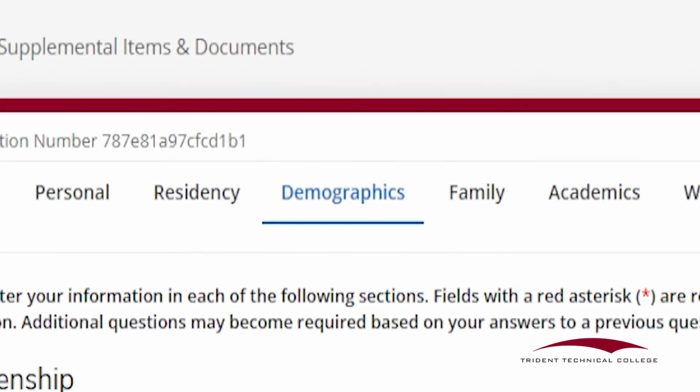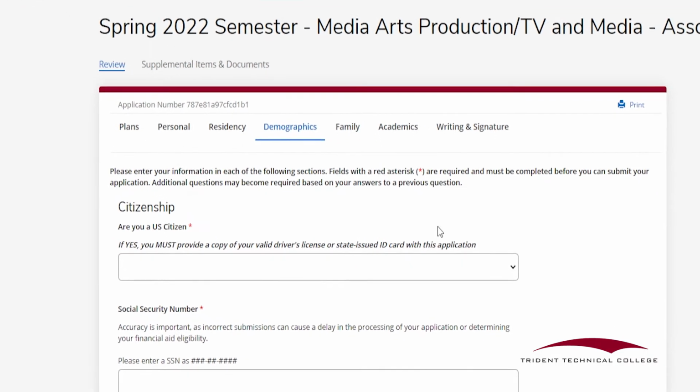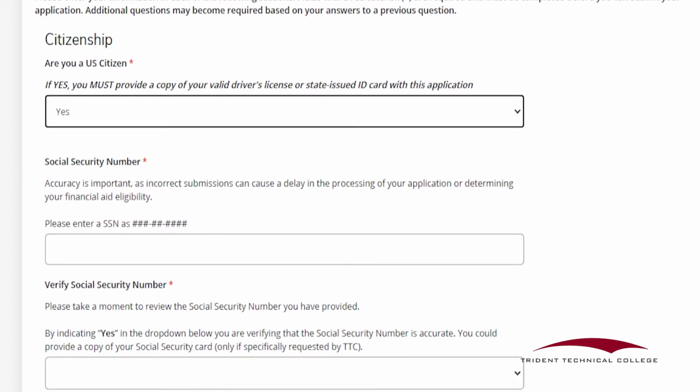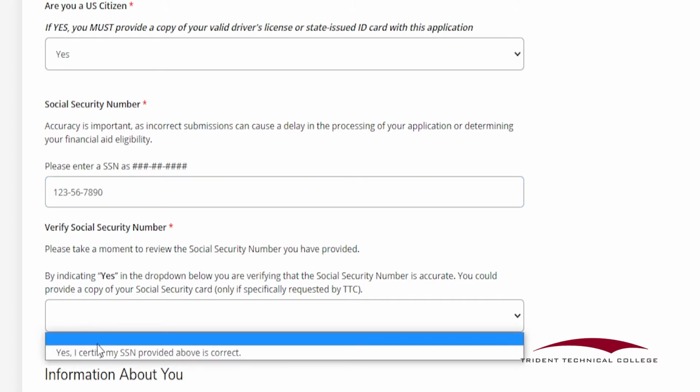Demographics is the next section. It will ask for information about your citizenship. If you are not a U.S. citizen, you will be asked 2 additional questions regarding your legal status. If you are a U.S. citizen or permanent resident, this section will also ask for your Social Security number, and be sure to include dashes when entering your Social Security number.